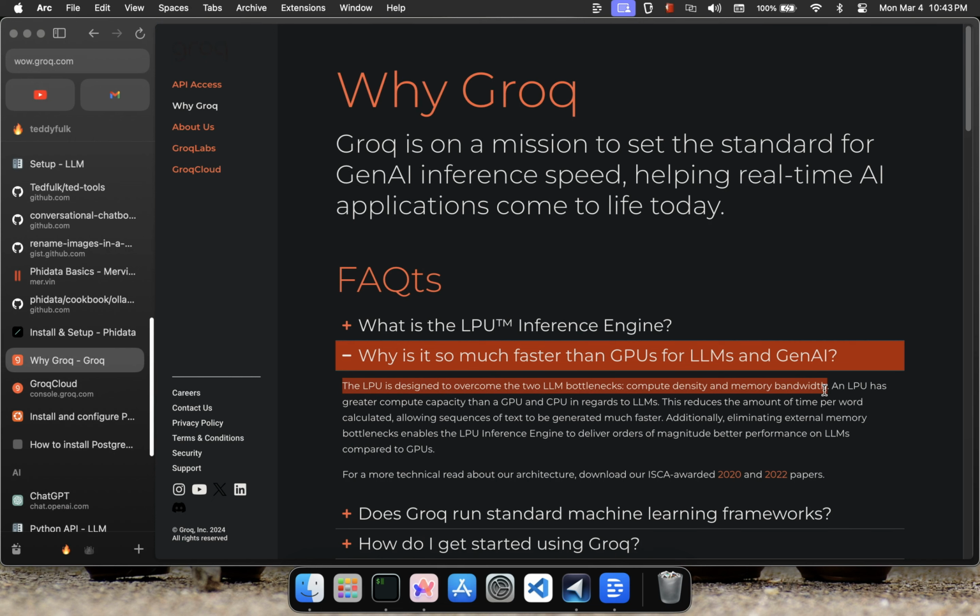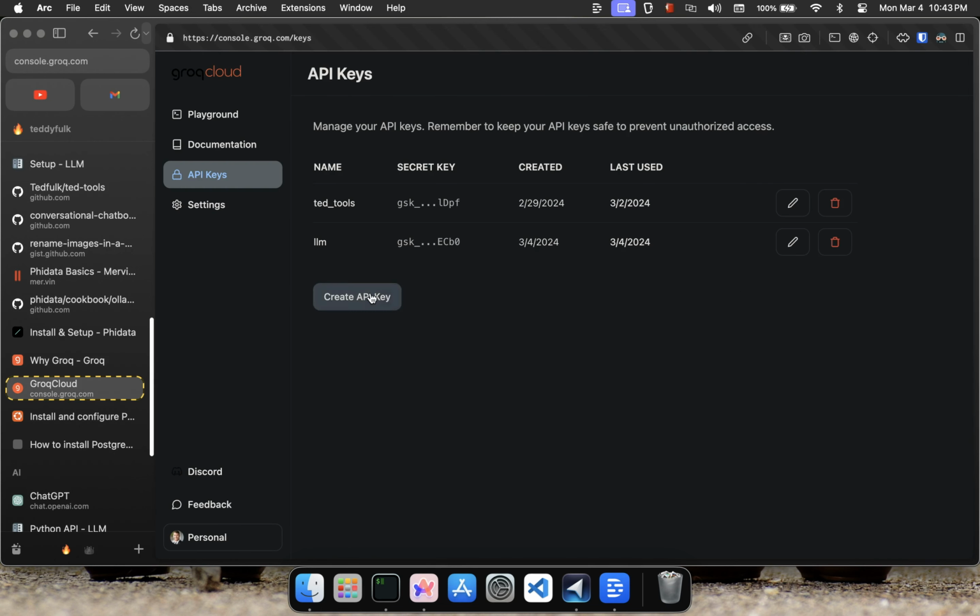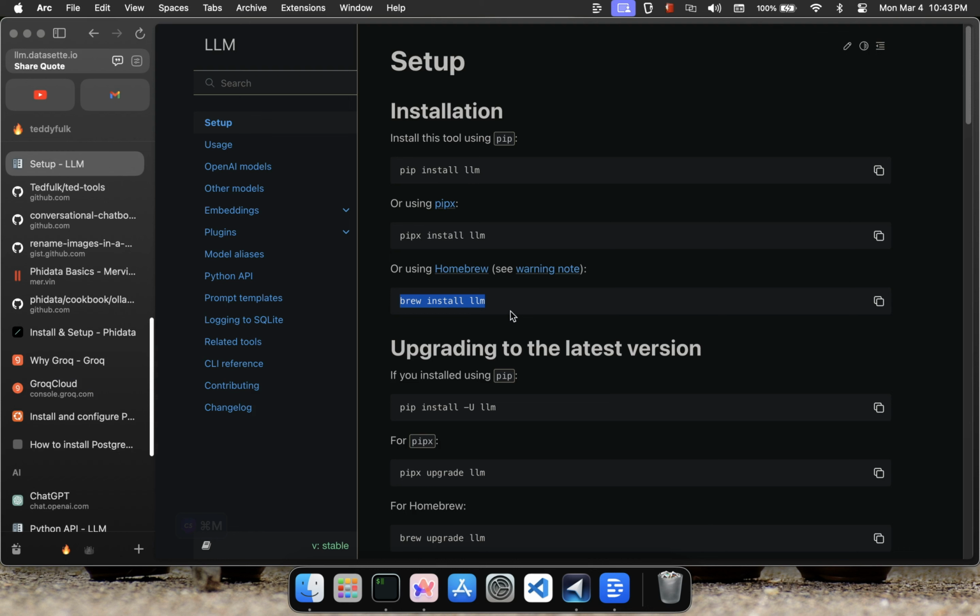And to harness that power, we need two things. One is an API key from the Groq website. Link will be in the description below. Two is a command line tool called LLM. To get started, go to your terminal and type brew install llm.